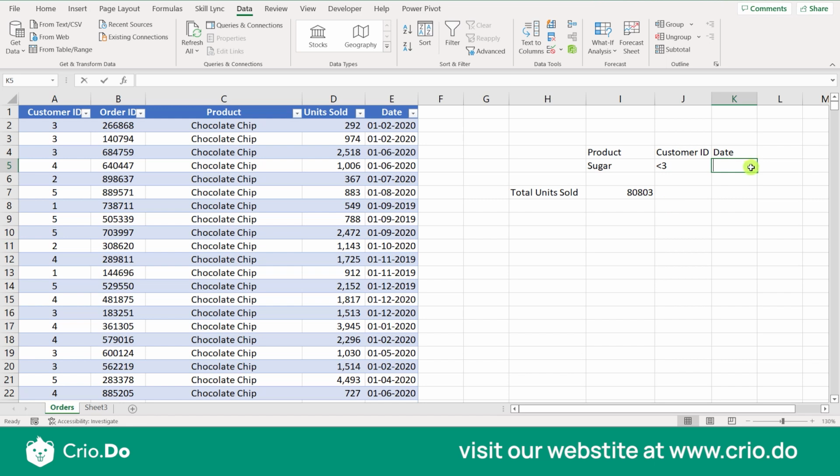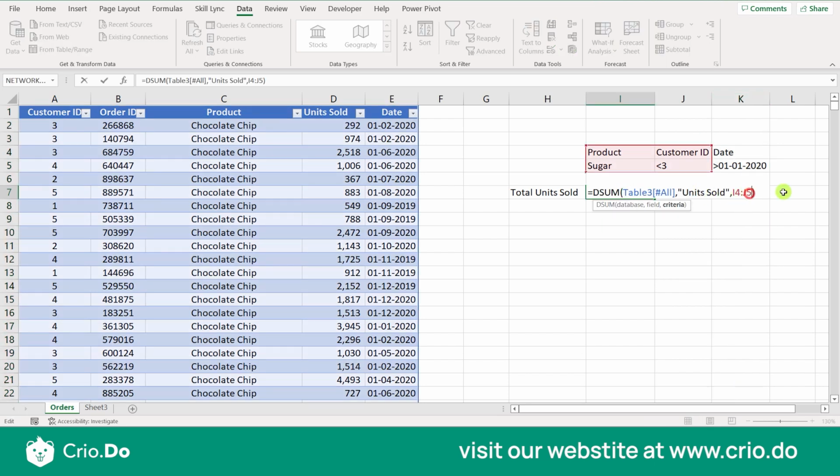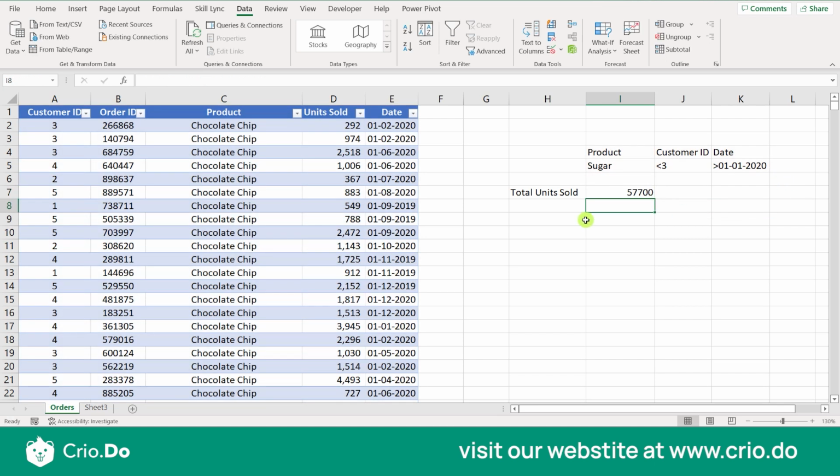So let me mark here greater than, I'll write here 1st January 2020. Whatever dates are greater than this, I want to add in that condition. This is my condition. Let me increase the criteria again now. So this will be my K5. Now you can see here my criteria has been increased, so I have the answer accordingly.